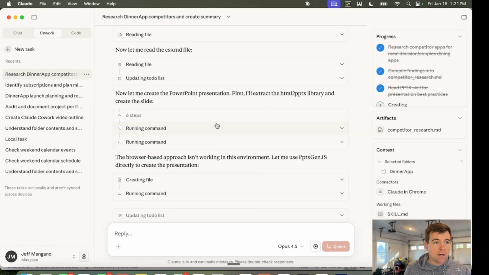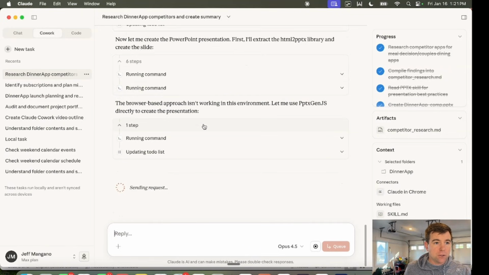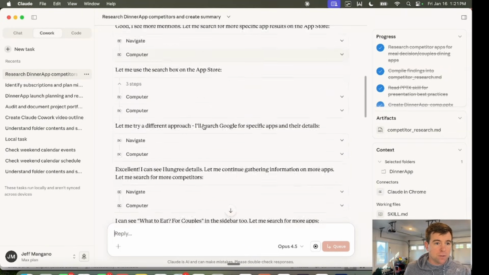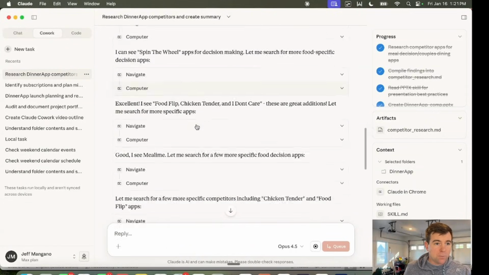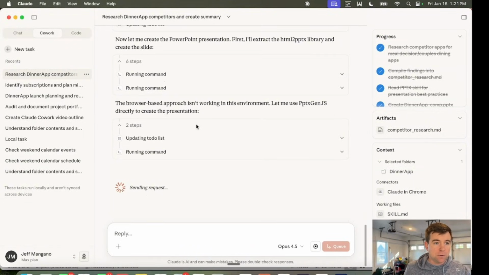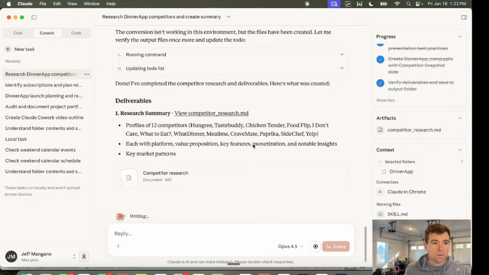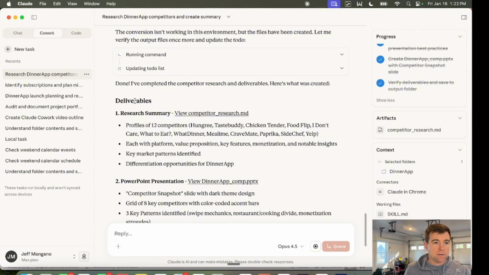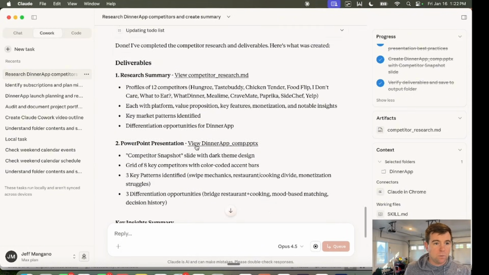All right, and then let's check back in on the competitor research. So it did a bunch of different Google searches and started diving into a bunch of different websites, and now it looks like it's actually building the presentations. All right, so the competitor analysis just finished. So let's see what this came up with.